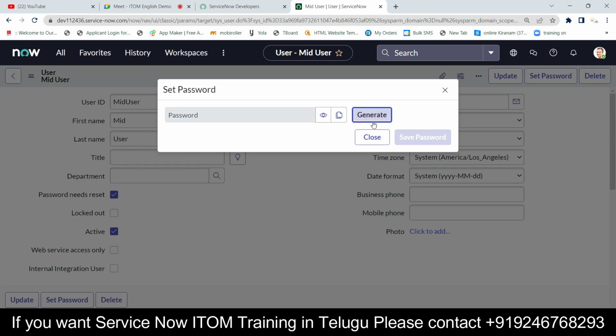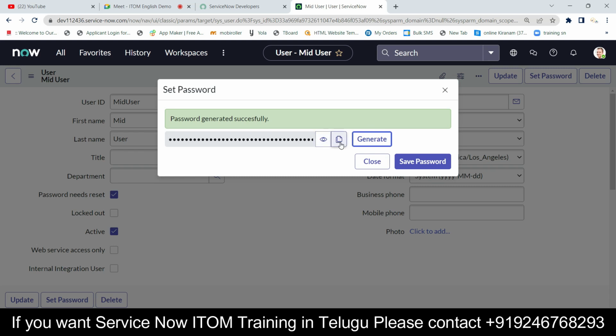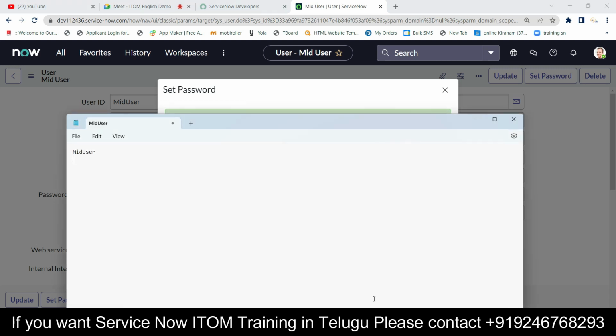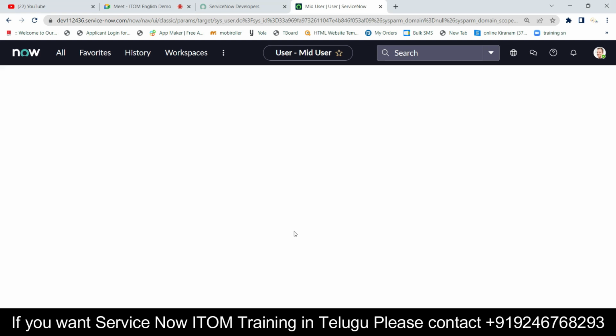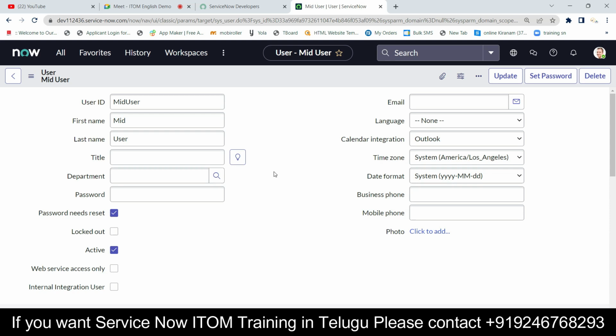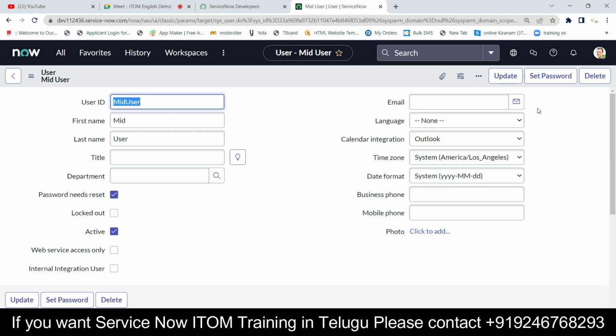See, generate the password. So it was generated. Copy that password and save it. That's it. I'll paste it here, the password. See, close it. So that's fine. That was completed, the creation of the user.